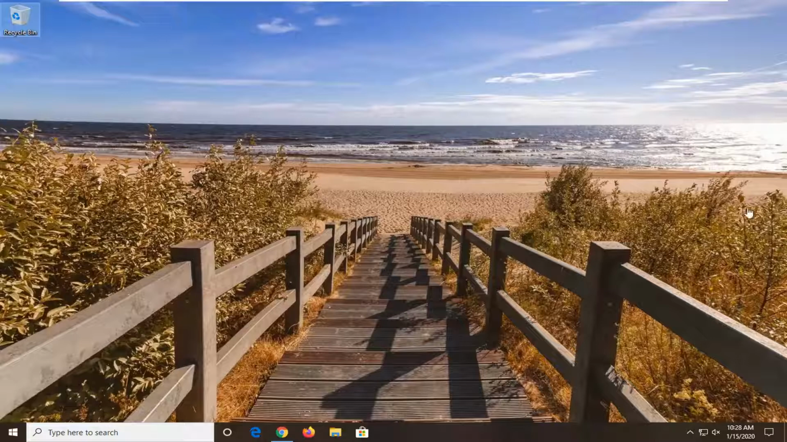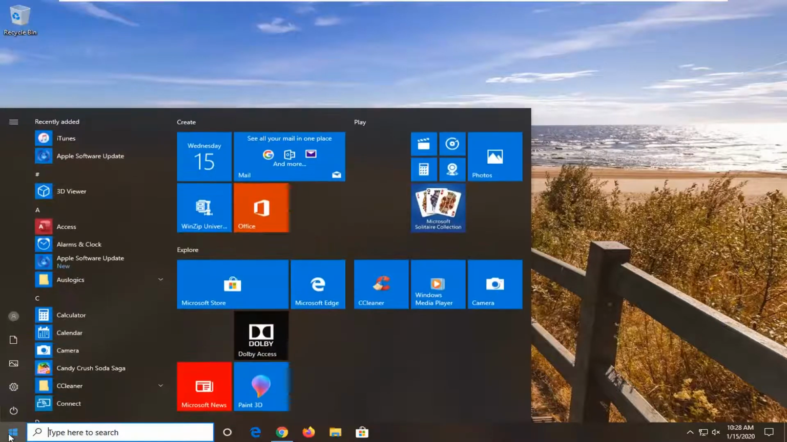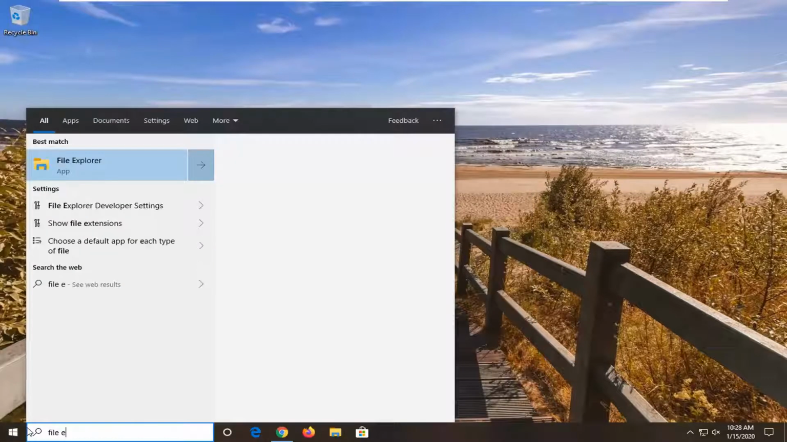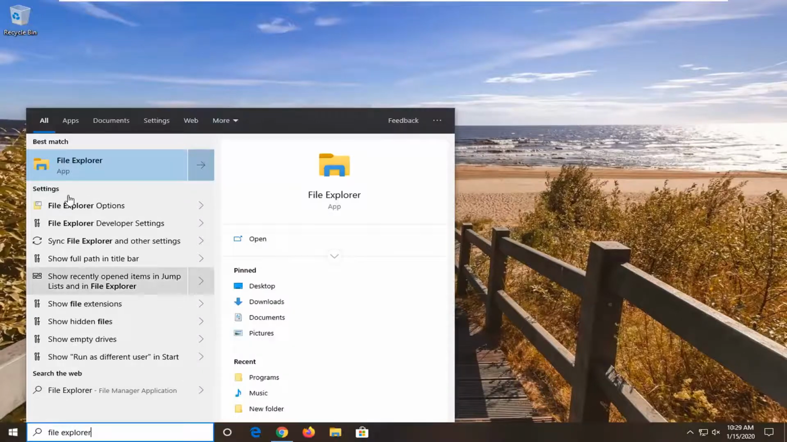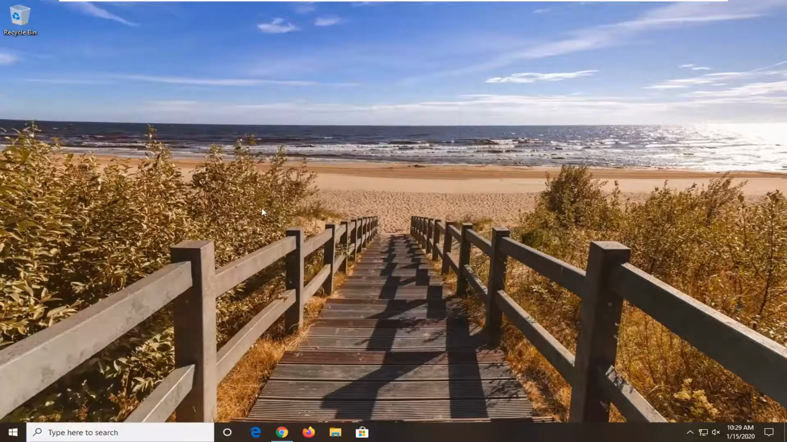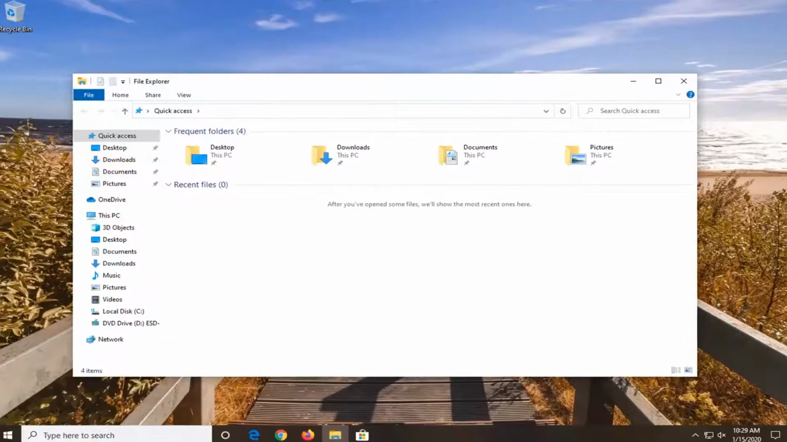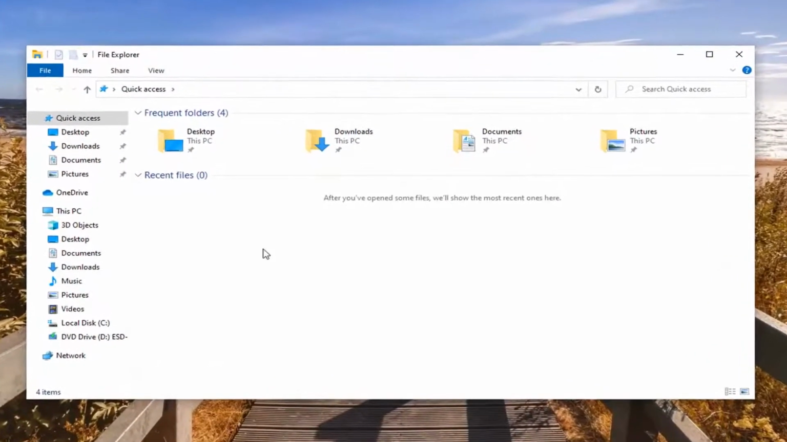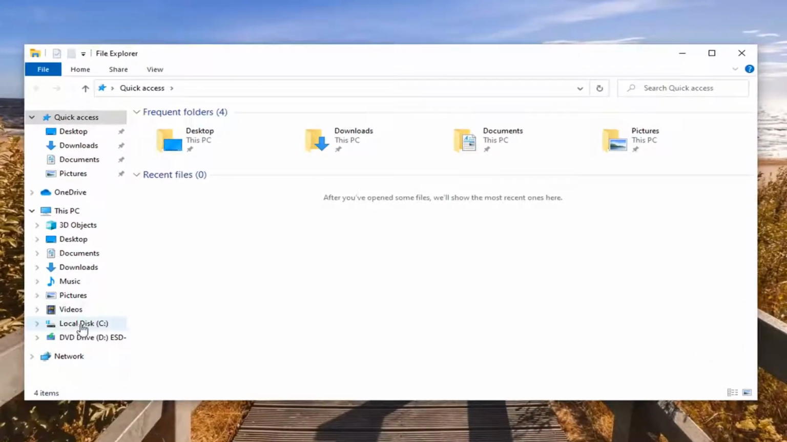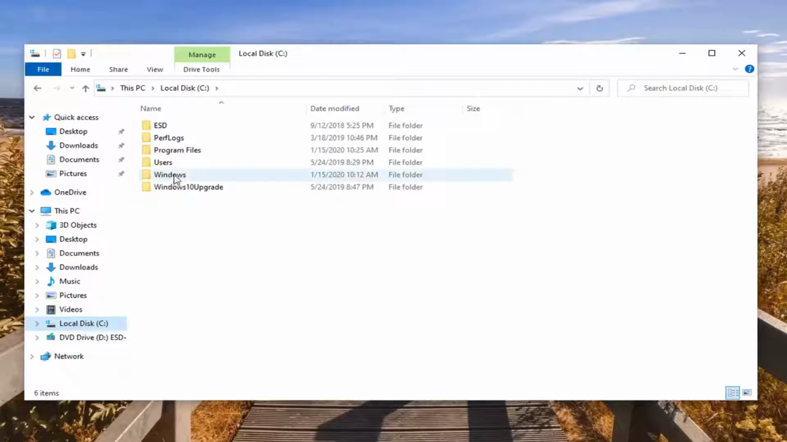So we're going to start by opening up the Start menu. Type in File Explorer. Best match to come back with File Explorer. Go ahead and just left click on that. You want to now go about left clicking on your local disk on your left side here, and then double click on your users folder.